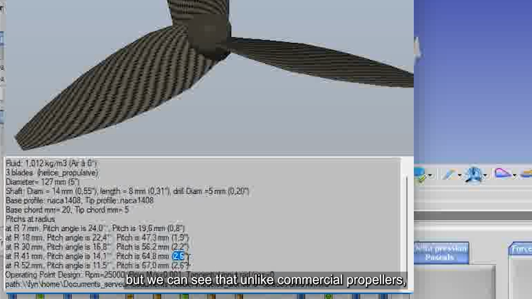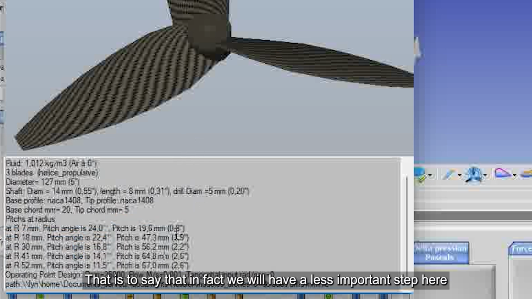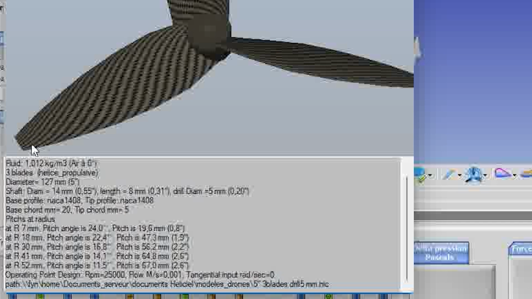But we can see that unlike commercial propellers, the pitch is not identical across the entire propeller. That is to say that in fact we will have a less important pitch here, at the base, and a more important pitch here, at the end. This comes from the fact that normally the pitch is constant on a propeller, if it is calculated fairly basically.